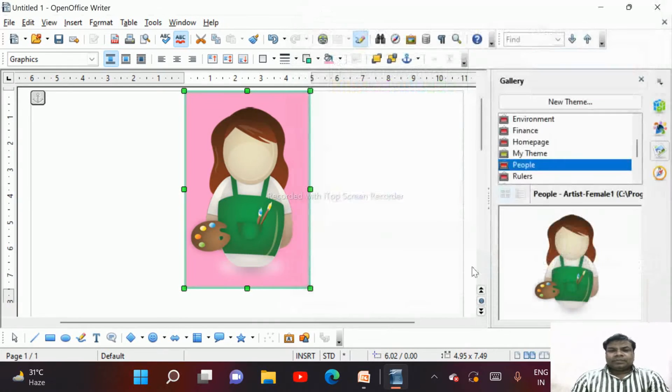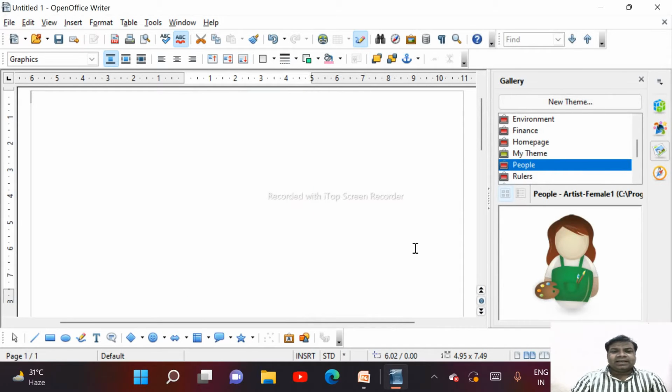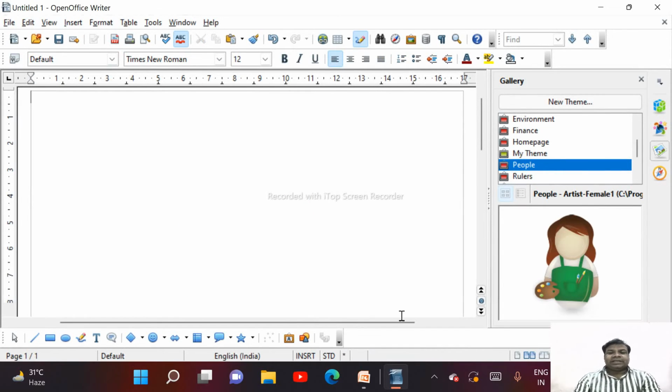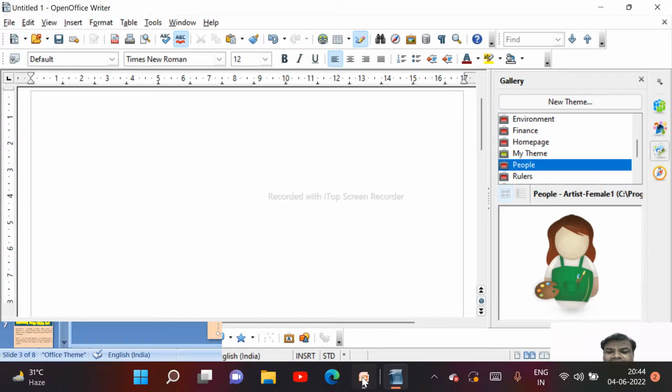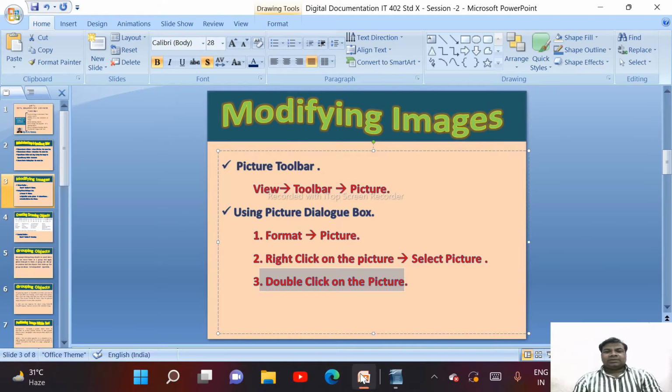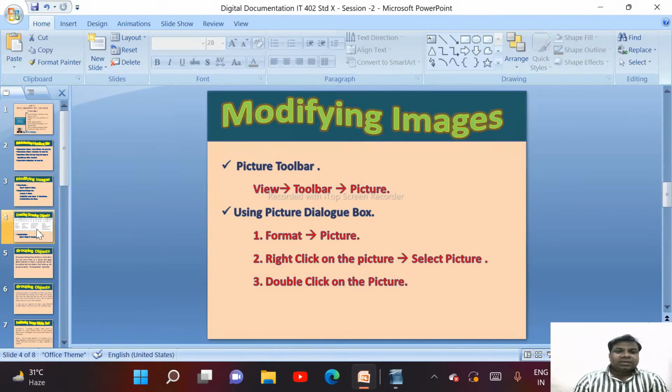So we have completed everything. Now, how to delete the image? Simply press the delete key. The image will get deleted. Again, let's come to our presentation. So we have finished modifying image.